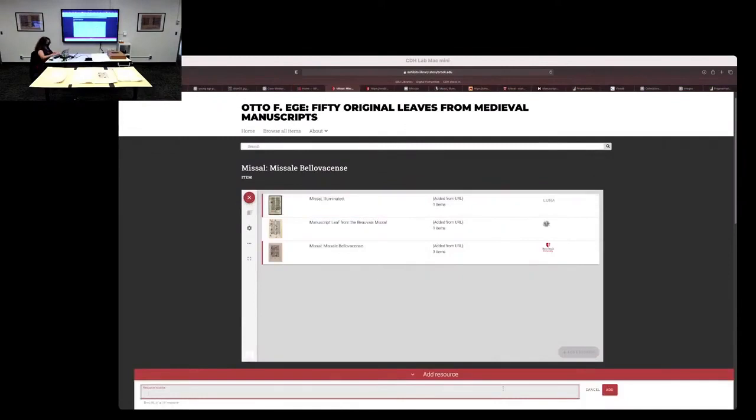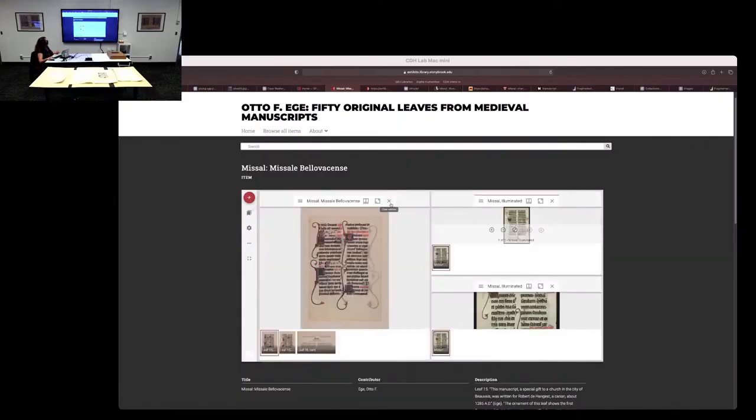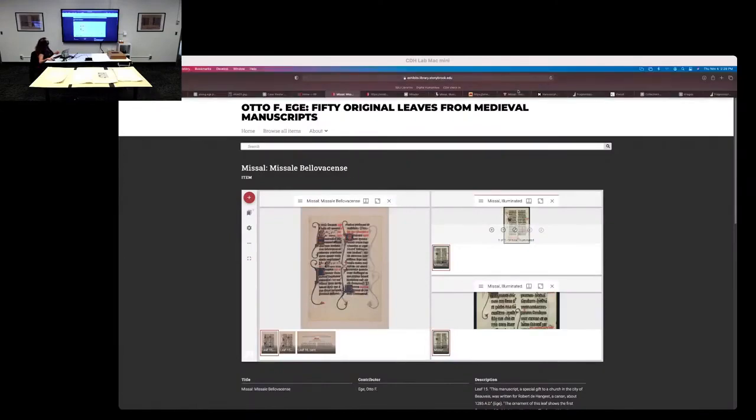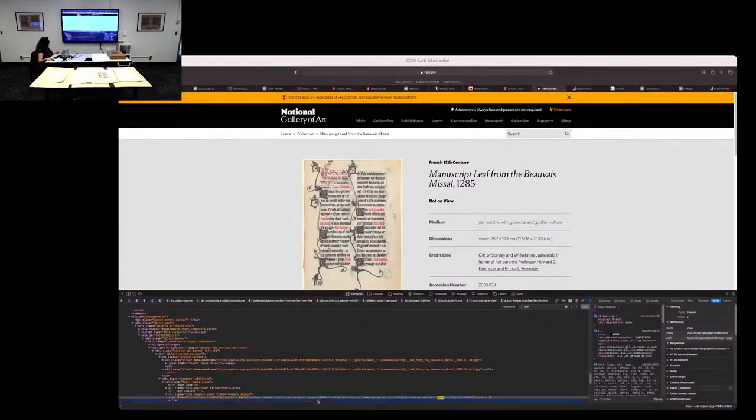Resource down here. Paste it. And God willing, when the creek don't rise, it will work. There it is. Voila. So now we've got all these different ones. Oh, that's the one we were just looking at. Darn it, I need to go back and copy it again. I think I didn't copy it. Let's try that again. Here.